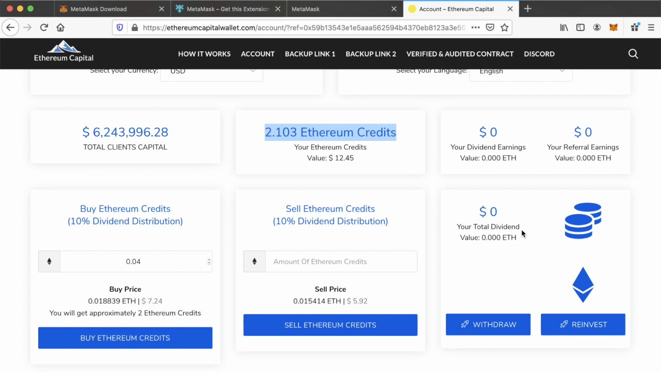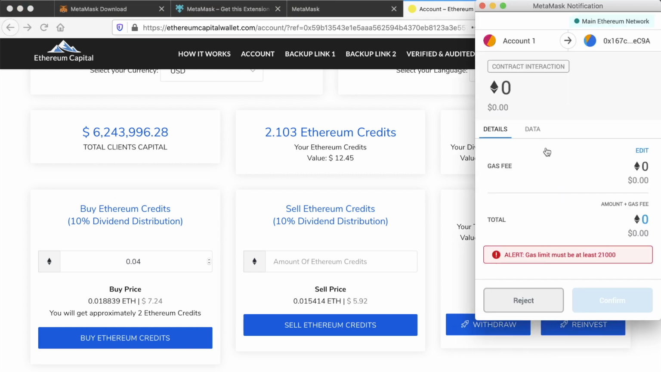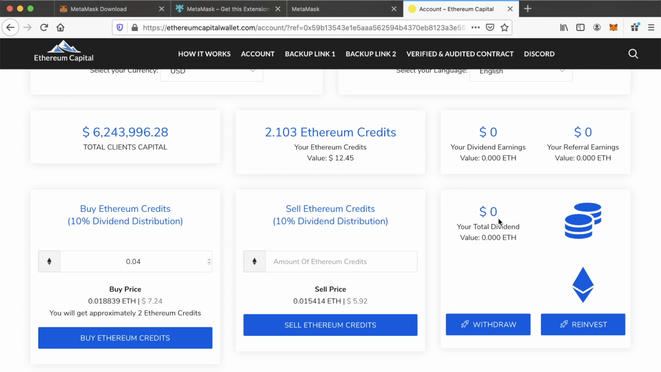What that basically means is once I start making dividends, so let's say I have 50 dividends in this box here, I could click reinvest. Same process would happen. MetaMask will pop up like this. Obviously it says insufficient funds because we've got nothing to reinvest as well. But you'll just click reinvest and go through the same process. And what it will do is use your dividends to buy more credits. That's one way you can accumulate your credits, because again, remember what I said, the more credits you have, the more dividends you're going to earn. So that's how you buy with Ethereum Capital, guys.